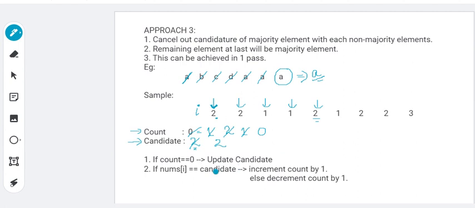Now again, I'll be checking if the element is equal to candidate, so the count will be incremented by 1. Now again in this case 1 is not equal to 2, so the count will be decreased to 0. Again in the next case the count is 0, so the candidate will be updated to 2 again. This is just keeping track of the majority element as of now. So it will be 2 again, and the count will be incremented by 1. Then again it is 2 and they are equal, so the count will be incremented to 2.